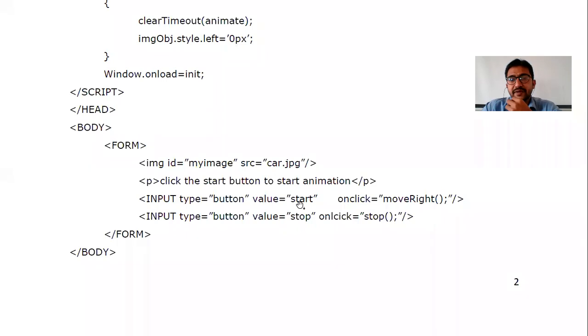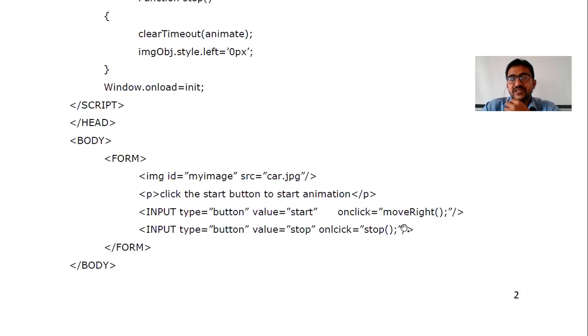Now, I'm creating two buttons. One is start, another is stop. When I click the start button, a JavaScript function, move right, will be called. When I click on the stop button, the JavaScript function stop will be called. Now, how many functions am I writing here? JavaScript, move right and stop.